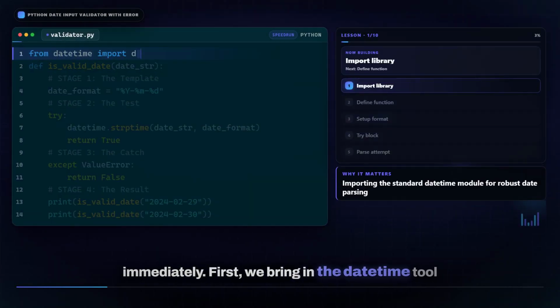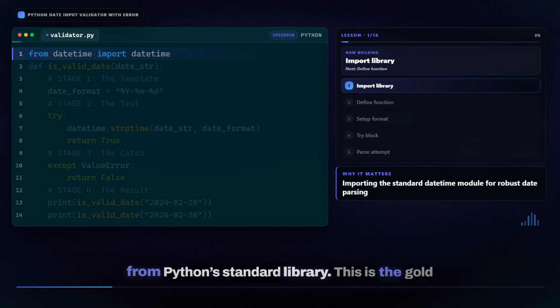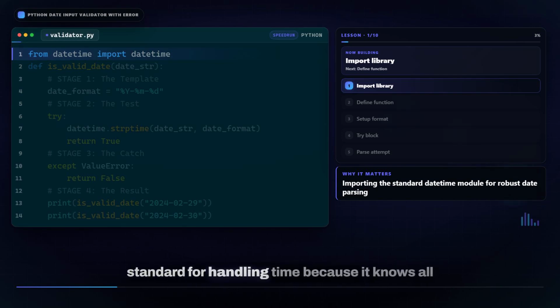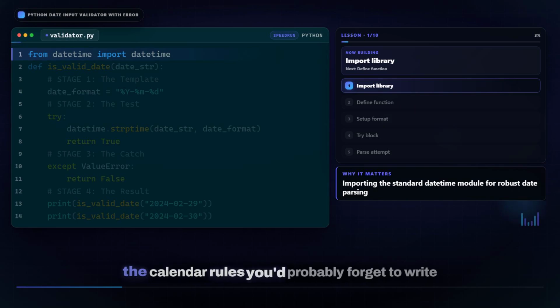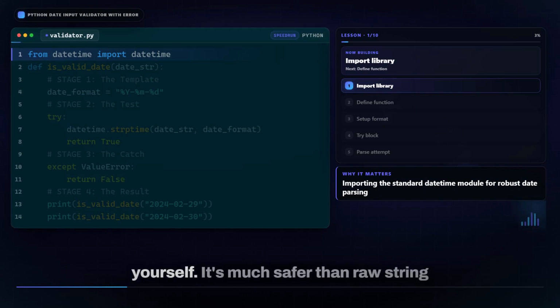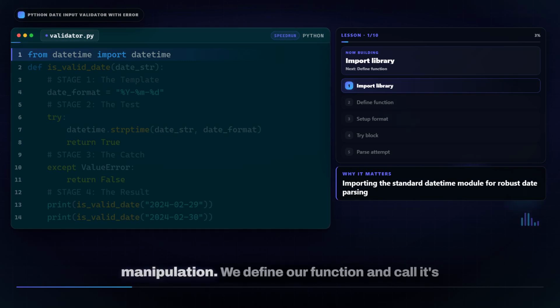First, we bring in the datetime tool from Python's standard library. This is the gold standard for handling time because it knows all the calendar rules you'd probably forget to write yourself. It's much safer than raw string manipulation.